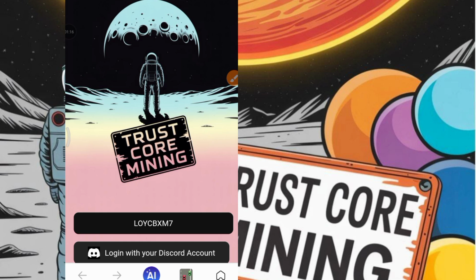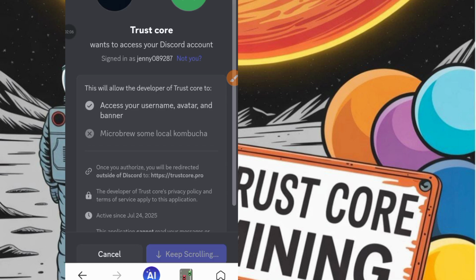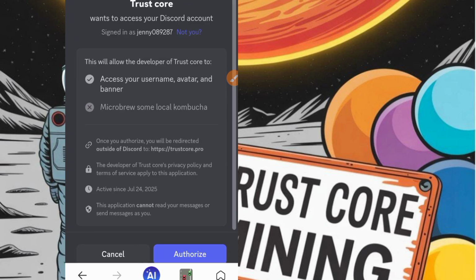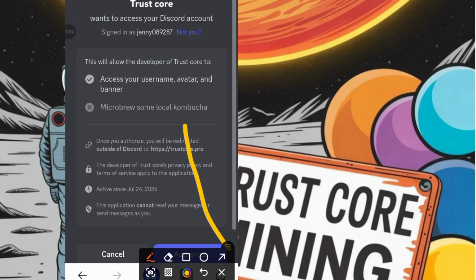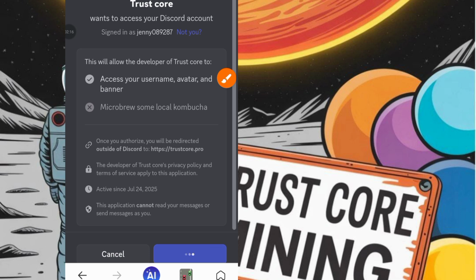So for you to mine this, you must have Discord. If you don't have a Discord, go to the Play Store and download Discord. Now, if you click on the link, it will bring you here, whereby you will now see log in with your Discord account. Tap on it. So once you log into your Discord, you have to scroll to authorize it. You can now see authorize. So tap on it to authorize the trust mining. Allow it to load.